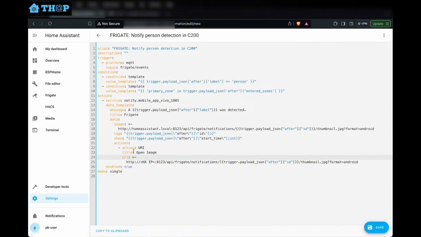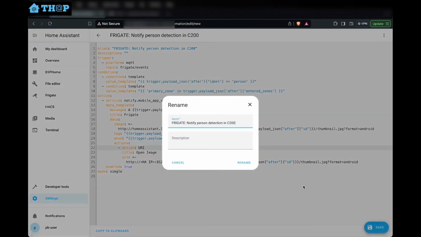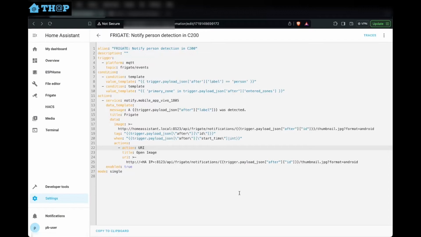And actions, again, it is purely optional. The action, what I've done is I've given a URL to open the image, and again, as I mentioned earlier, instead of HTTP you can use HTTPS if your Home Assistant server is set up for HTTPS notification. Finally, enable true is the default, and you can leave the mode as single. So once you have done that, you can hit save, and as you can see, it's just reconfirming the name, and just click on rename, and there you go. You have your automation ready now.